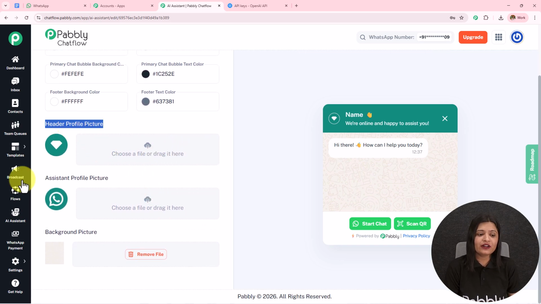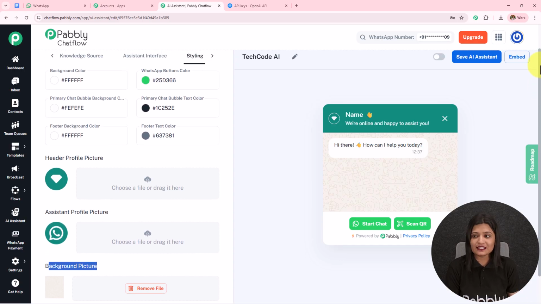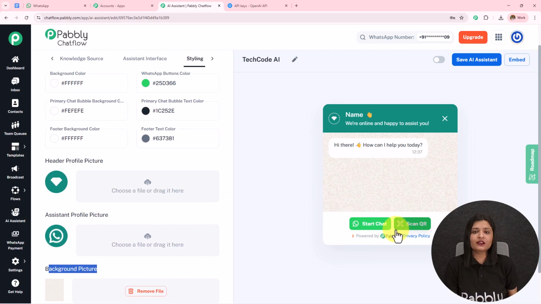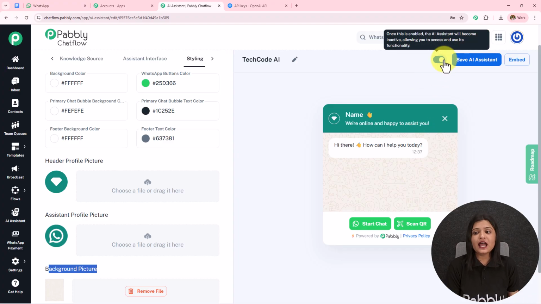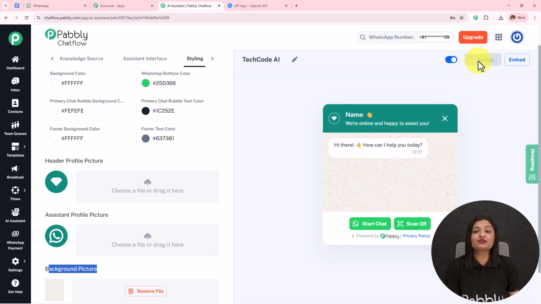Then we have this header profile picture, assistant profile picture and the background picture. You can upload these pictures just in the manner we have uploaded the knowledge base. After adding all these things, your AI agent is up to date. Then you have to simply toggle on this button, and after toggling this on, your AI agent is active, and then you have to save this. If you do not save this, all this will be lost.